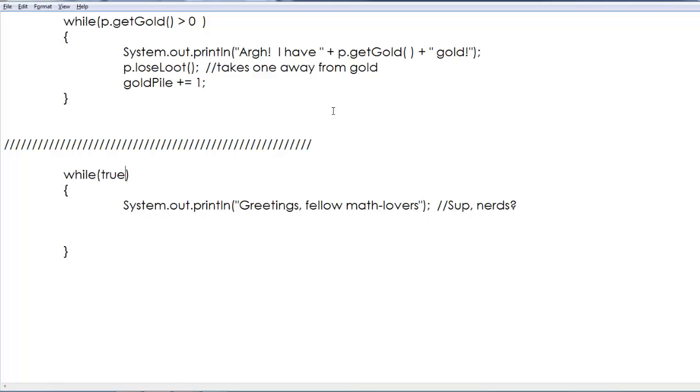So 7 hours later, it is still saying, "Greetings fellow math lovers." So just be advised, infinite loops are possible, and sometimes they're useful, sometimes they're not. Like when I code the Java robots, we have a while loop in there, while true, because I want the robot to always be doing something until it's turned off. So this is one way to do that.